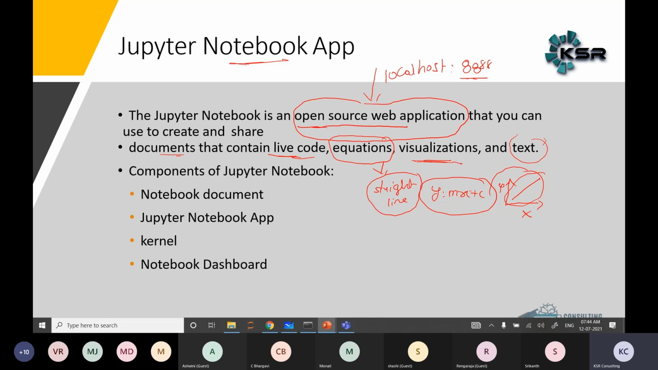The major components of Jupyter Notebook are four components. One is the notebook documents, notebook application, kernel. What does the kernel basically do? The kernel converts the high level programming language into low level programs, so basically high level to low level, machine understandable.